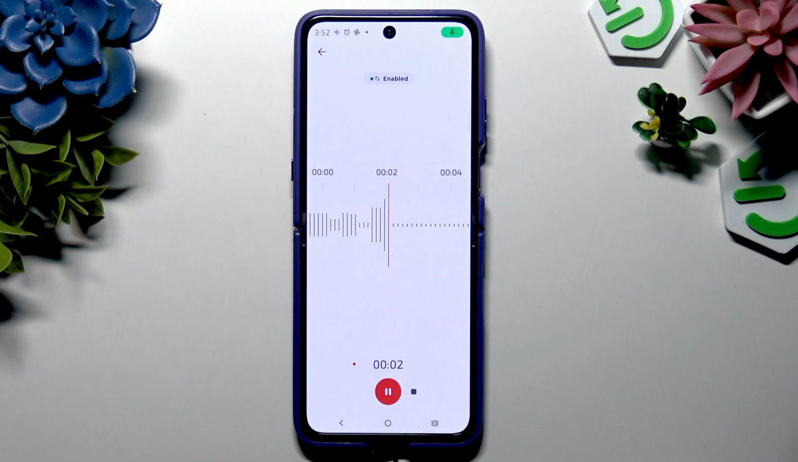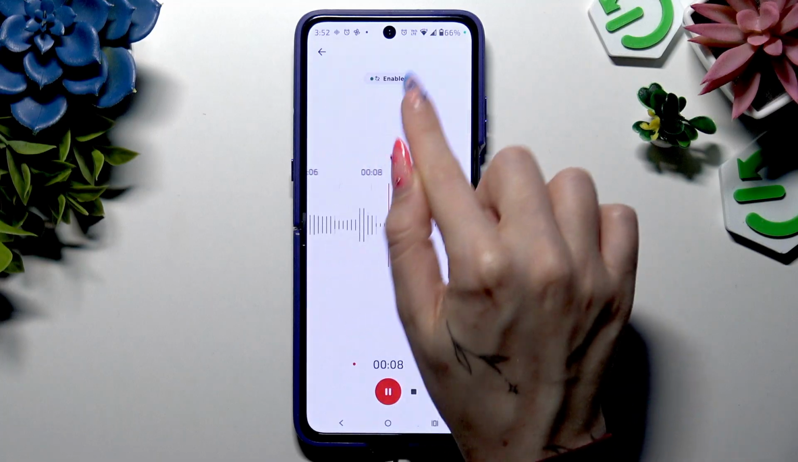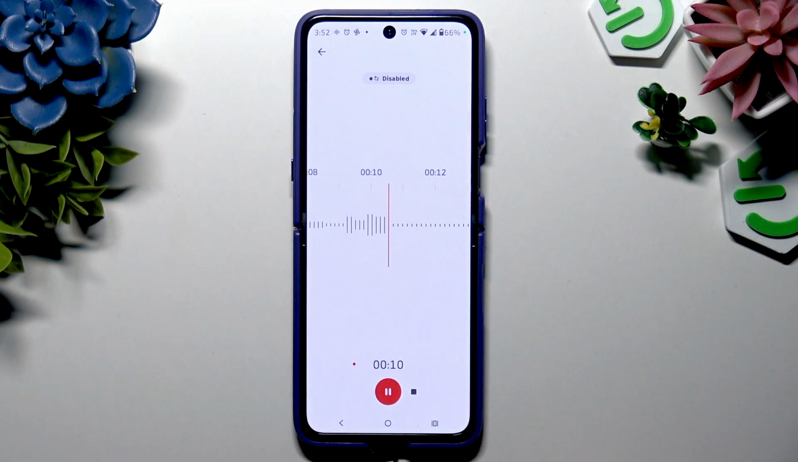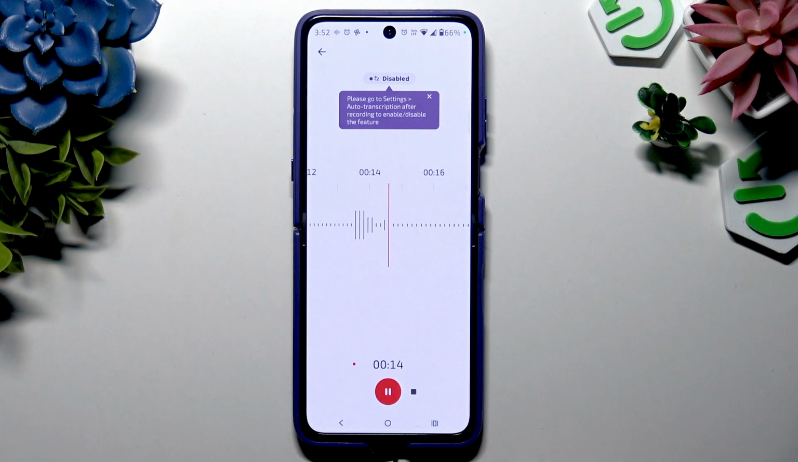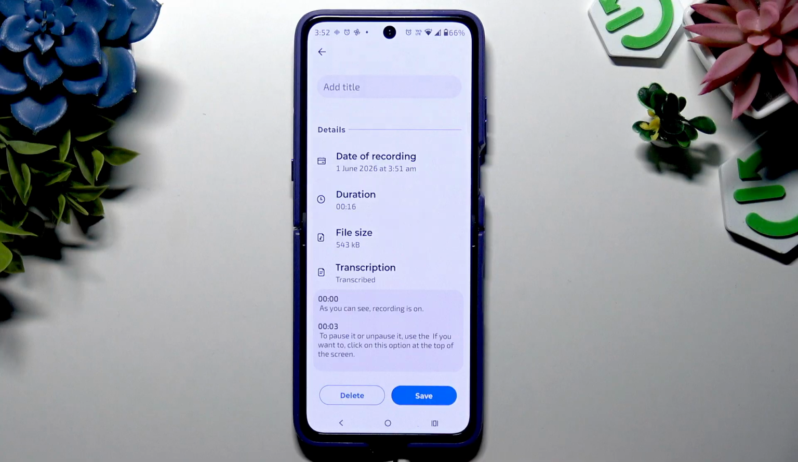As you can see, recording is on. To pause it or unpause it, use the same red button. If you want to, click on this option at the top. This is auto-transcription. It can be enabled or disabled in the settings I just showed you. Anyway, if you want to end your recording now, just click on this square on the right.